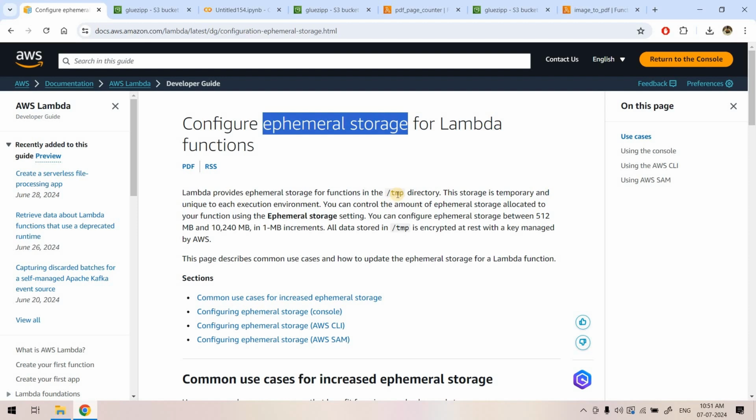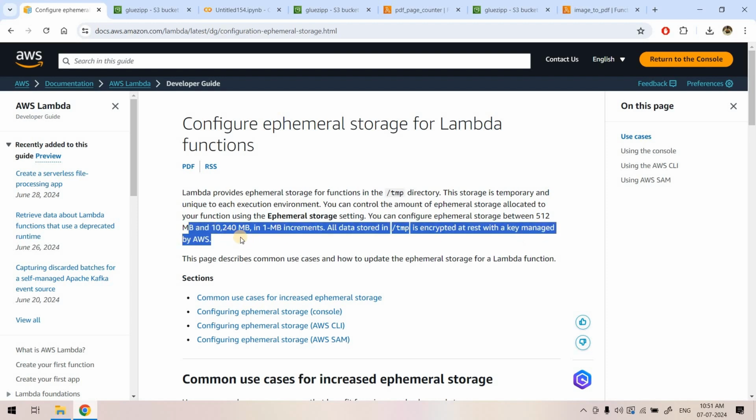We can control how much volume this /tmp directory can take using the ephemeral storage setting in our Lambda function, and this volume can vary from 512 MB to 10,240 MB with 1 MB increments. While creating the Lambda function, we can change this storage volume based on our requirement. All data stored in /tmp is encrypted at rest with a key managed by AWS. That means using a KMS key managed by AWS, all the data we store in the /tmp directory will be encrypted. So from a security point of view also it is a pretty good storage system.